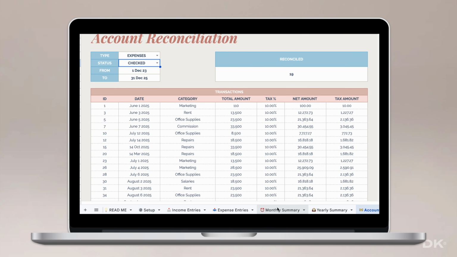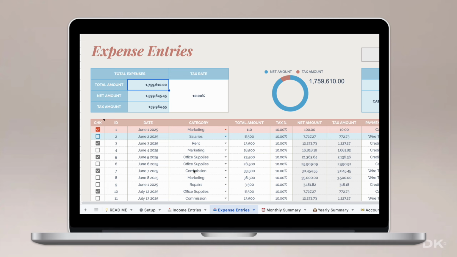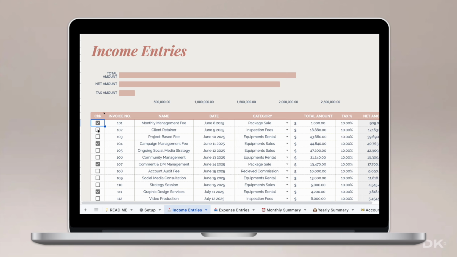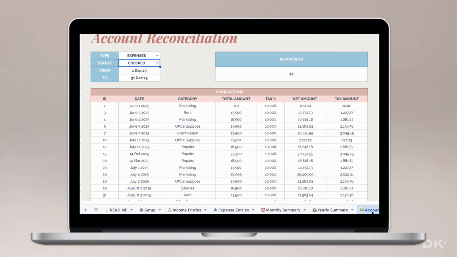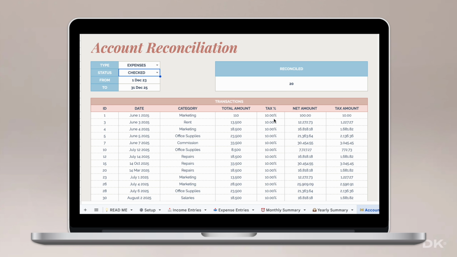This is different from pending, which usually means the transaction itself hasn't gone through yet. Once it does, you can update its status to checked once you've confirmed it. The summary box at the top shows how many transactions you've already verified, so you can easily track your progress. By keeping everything marked and reconciled regularly, you'll have clean, accurate records, which makes preparing your taxes at the end of the year much simpler and stress-free.